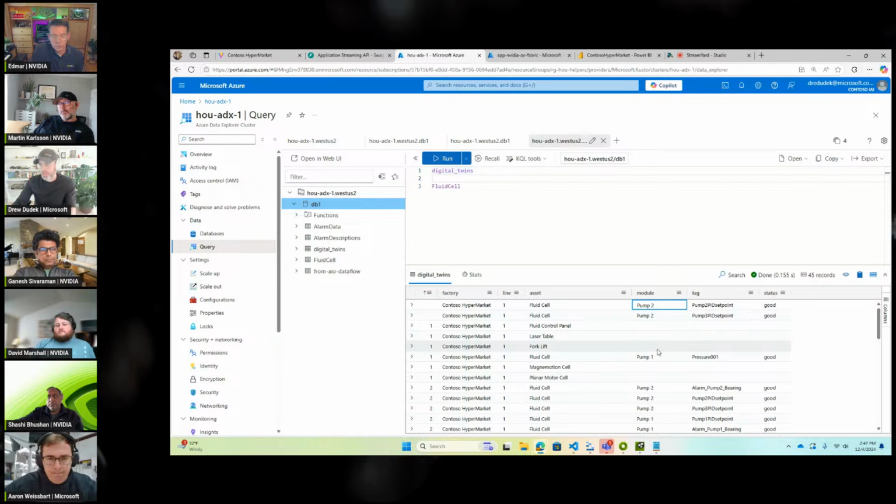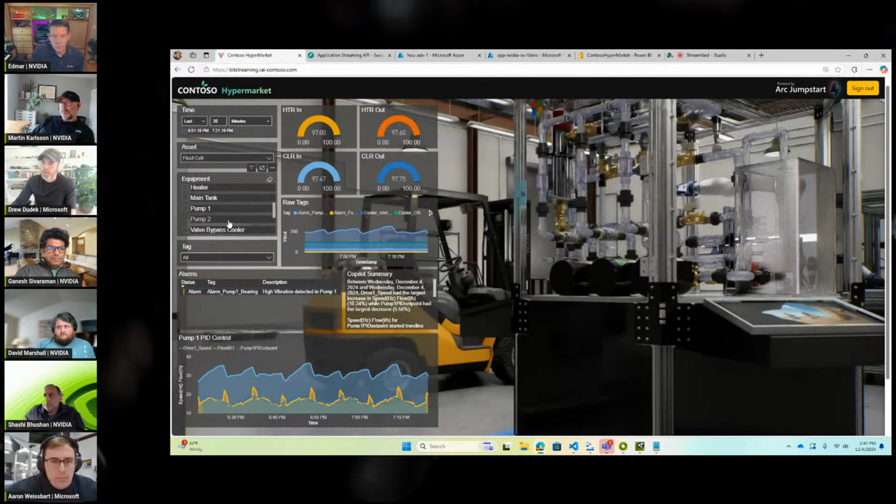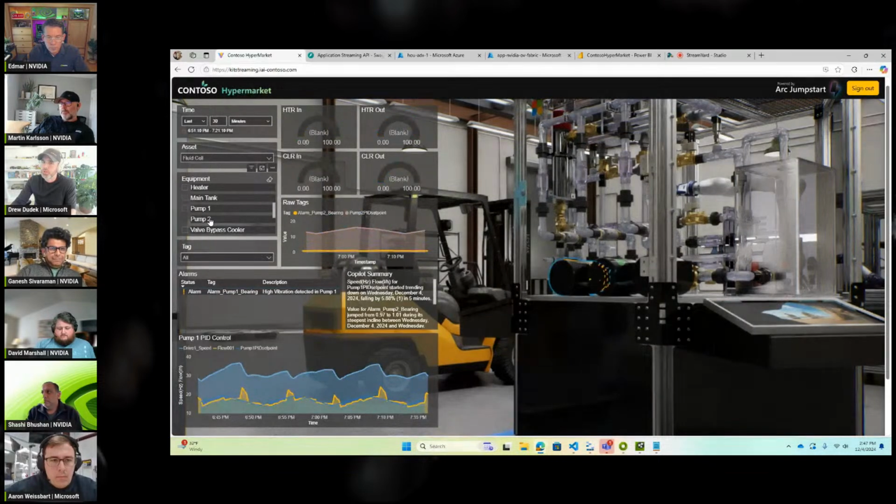To go back to my original point, we have a module column in this digital twin, pump 2. And if I go to the live demonstration, you can see in the Power BI that we have pump 1 and pump 2 coming from that table. If I select pump 2, you'll see that pump 2 gets highlighted. Well, how did we connect the two? We just did a very simple mapping in the USD.